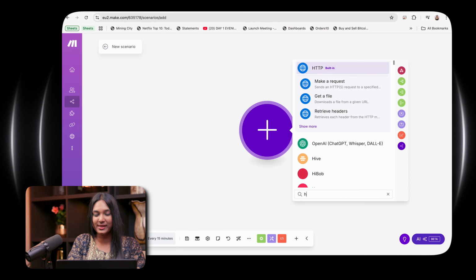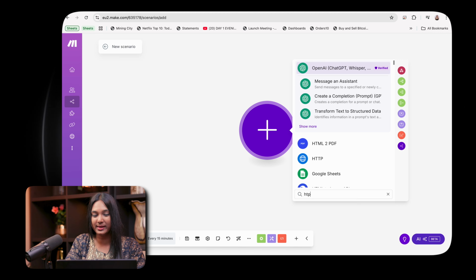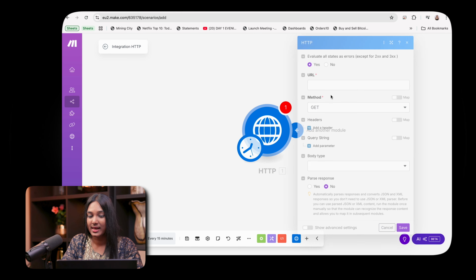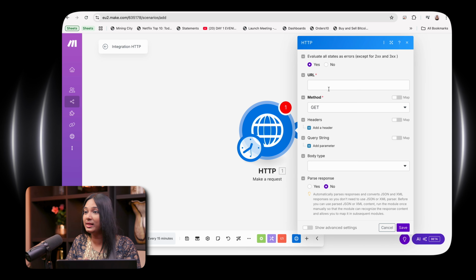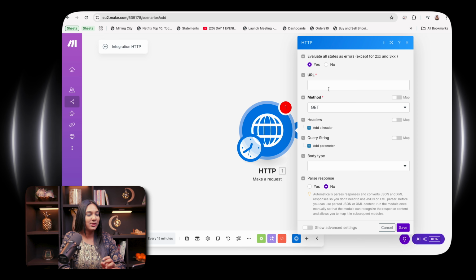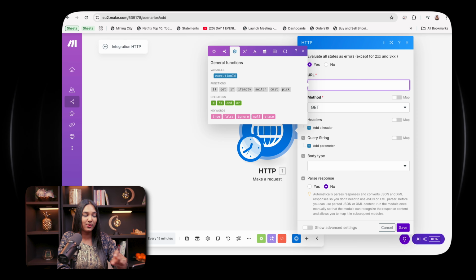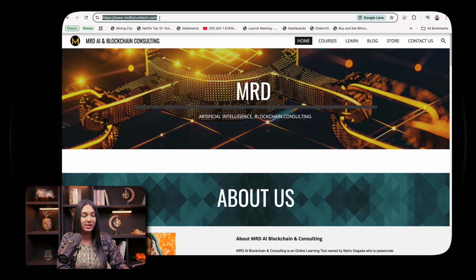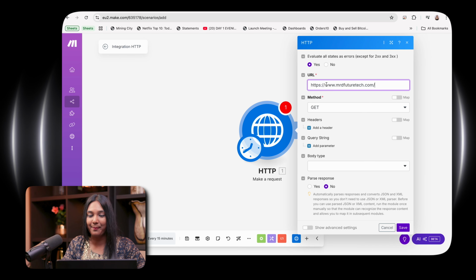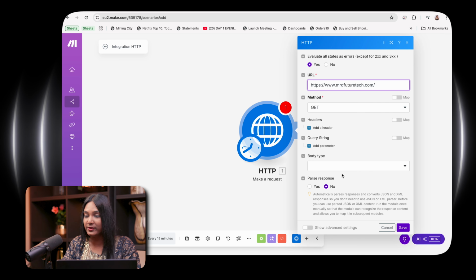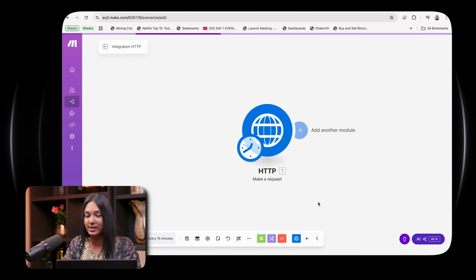create a new scenario. Our first module is going to be HTTP, so we're going to make a request. This is ultimately going to read your website URL and gain the information from there. So what you're going to put in the URL here is your website URL. So I'm coming over to the MRD Future Tech website and I'm pasting it in here. The method's going to be get. You don't have to do anything to the body type and you're just going to say save, right?